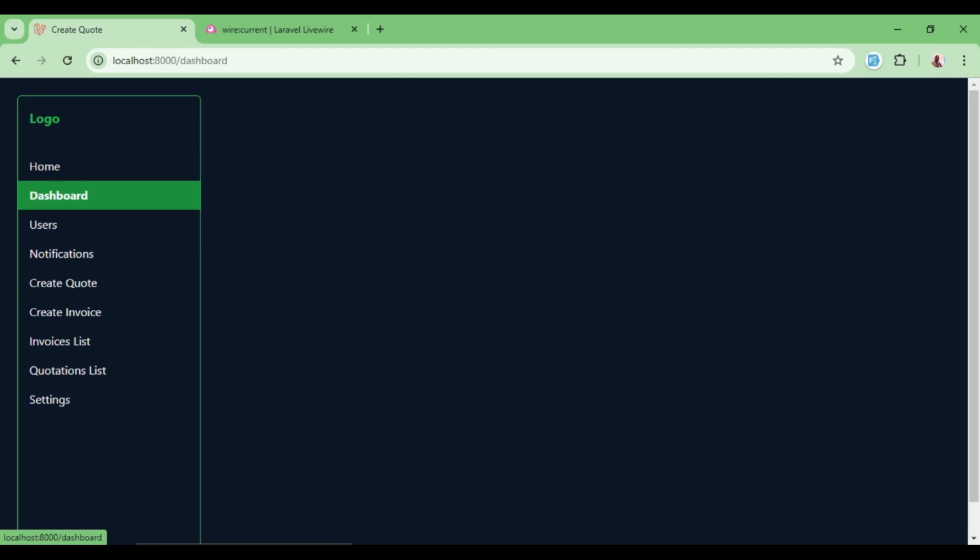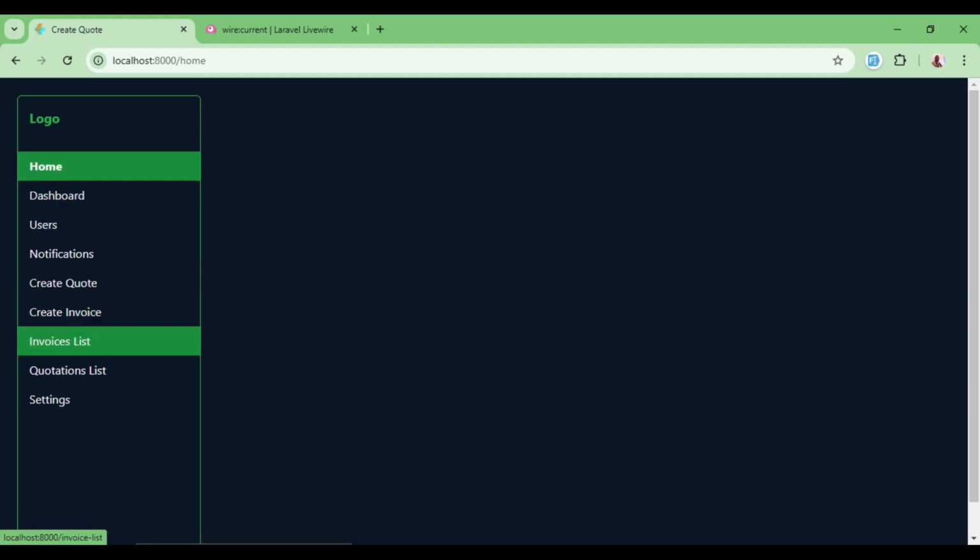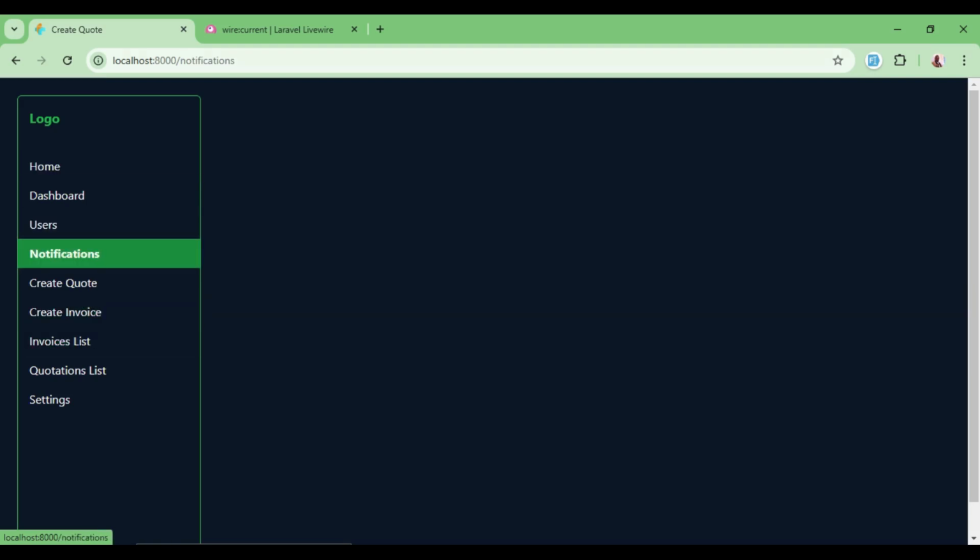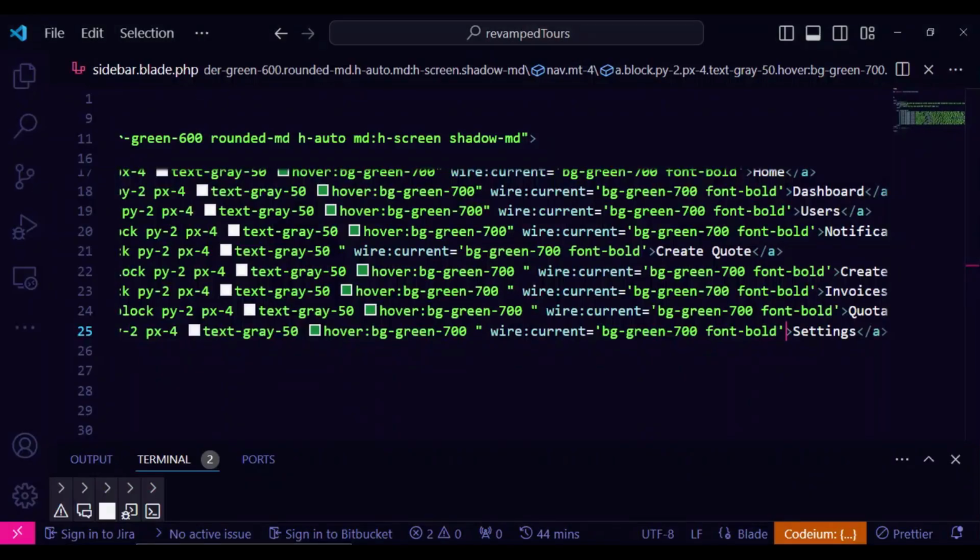So if I click on dashboard, you can see it's behaving. On home, it's behaving. On maybe, I just want to maintain on this one because the others will be going to a different place, maybe notifications, you can see. So that is how you can have a nice way in which you can write your classes using wire:current.